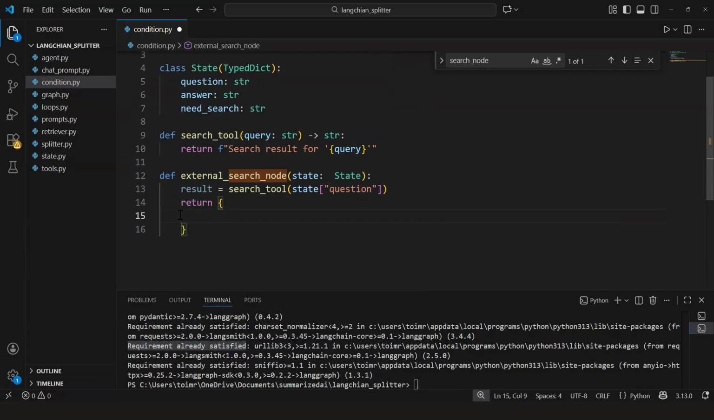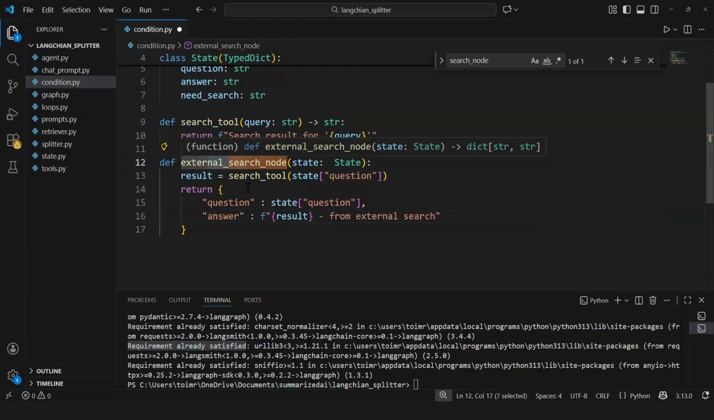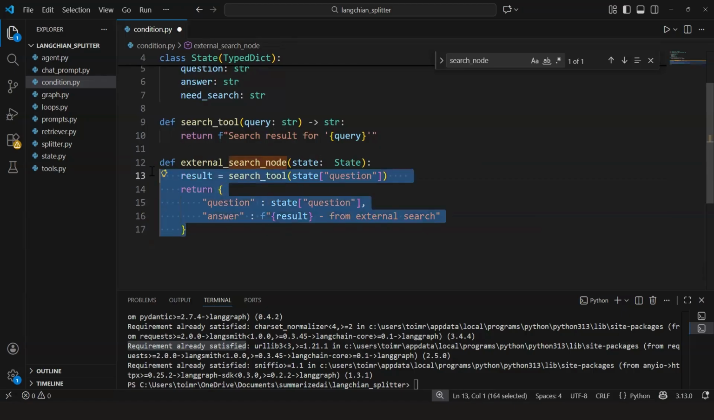So in the return statement, we are going to provide two things. The very first thing is the question, which is nothing but state question. And the second thing is answer. So answer is going to be the format. Then here you can say result, which is this variable, and hyphen from search. So whenever this particular node gets called, it will return this hyphen external search, which means we called this particular function and got the result from external search node.